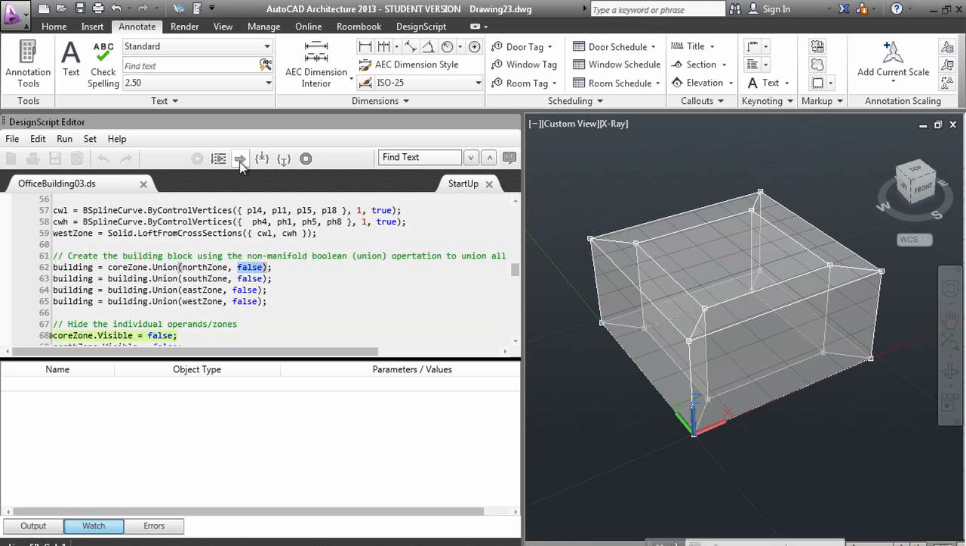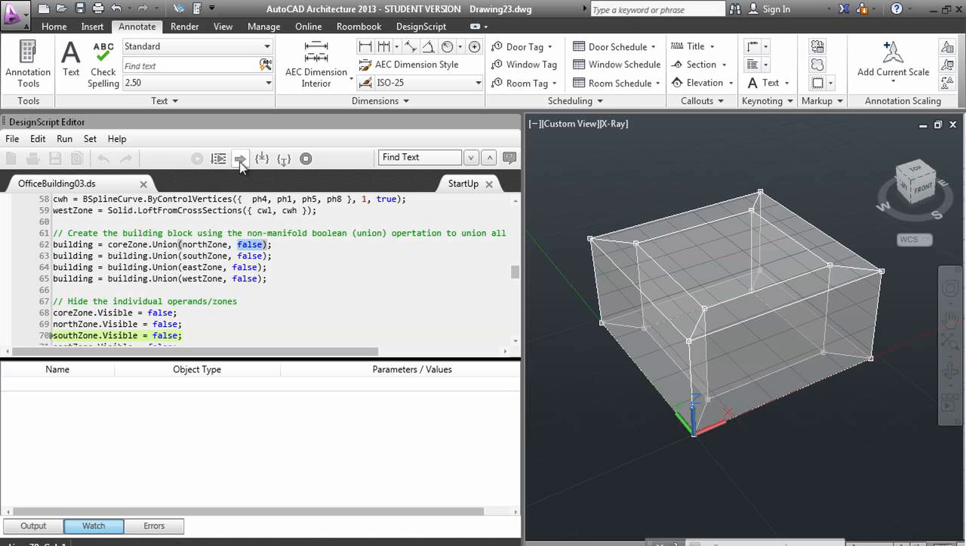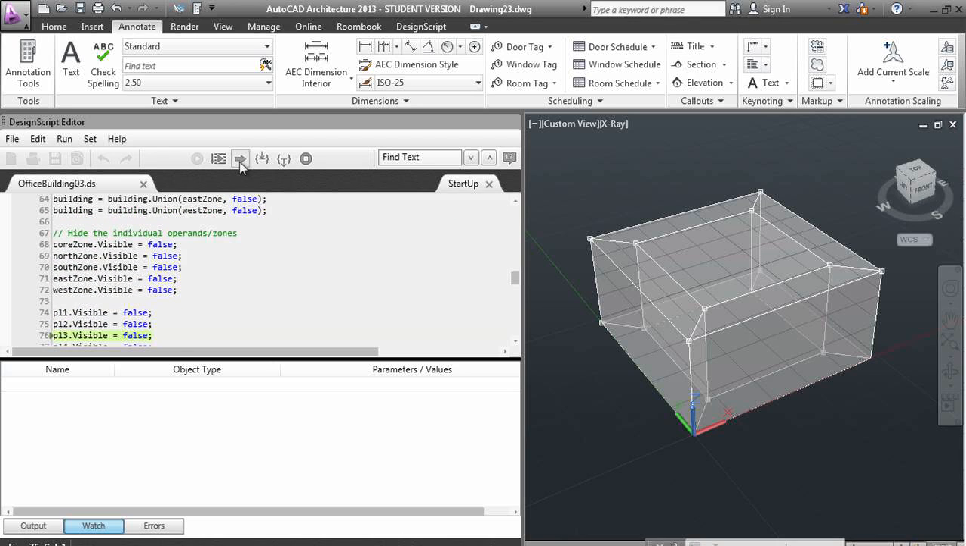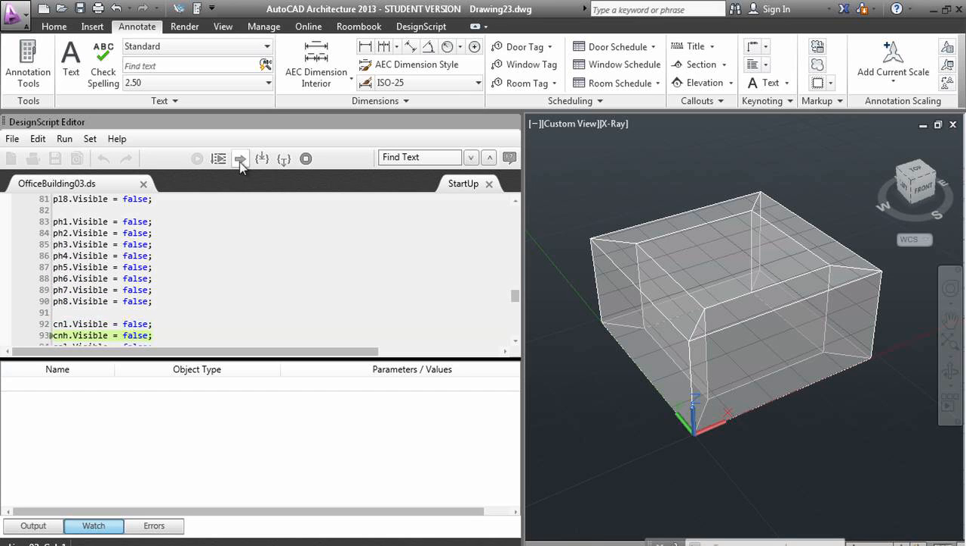Now that we have our building, we need to hide all the operands that we used and the points that we used to build this geometry. So I'm going to go through a series of setting all the visible attributes to false of all the geometries that we don't need. We really are interested only in the final geometry, which is called building. So here I'm hiding all the points, as well as the curves that I use to build these solids from.